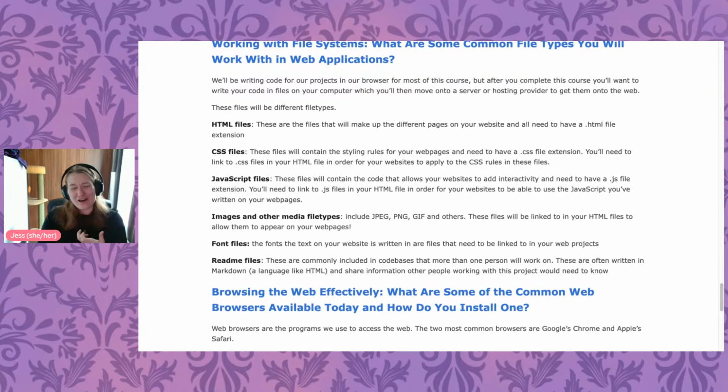So README files are kind of an instruction file for a code base. Sometimes you'll hear these terms interchangeably. Code base, and those are all of the files for a project together.